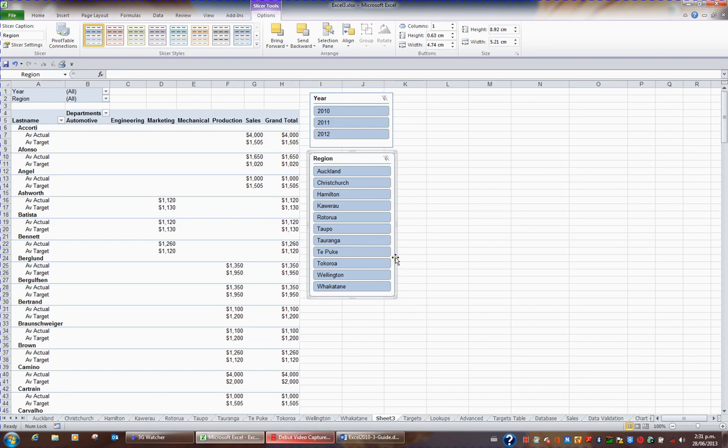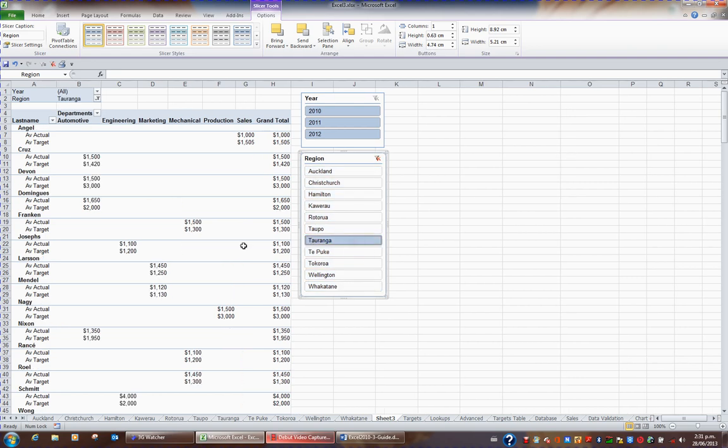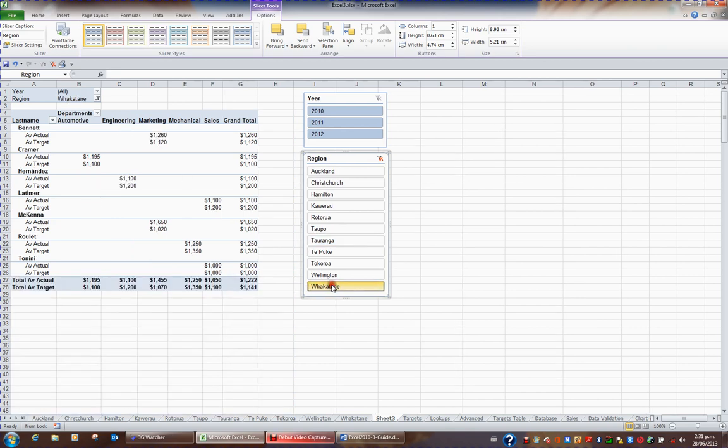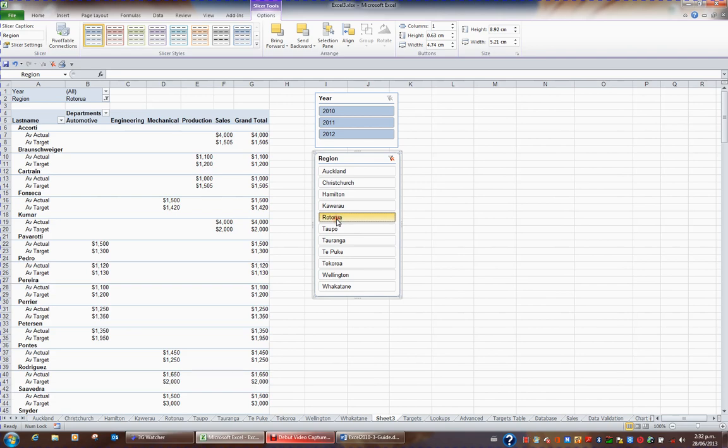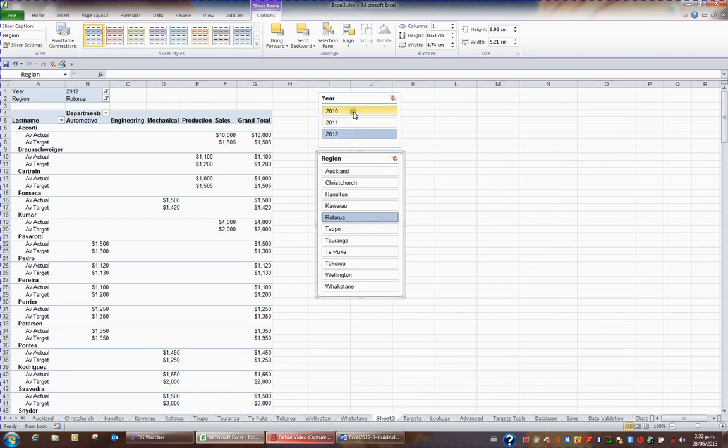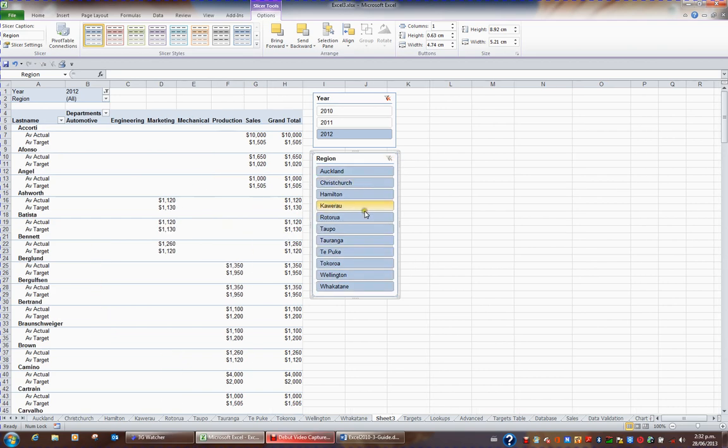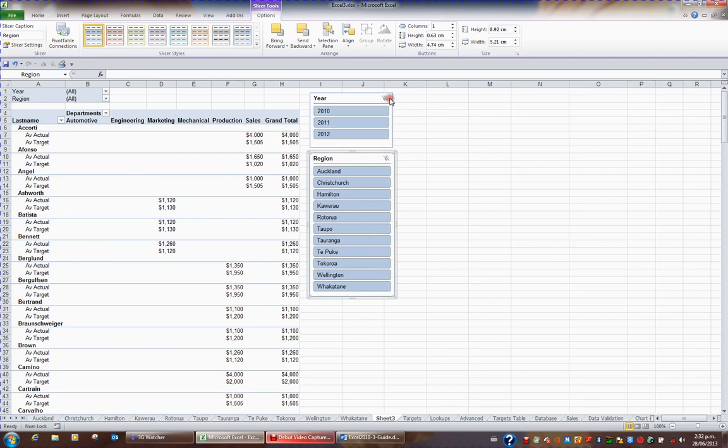see all the regions. If I wish to filter by a certain region, perhaps Tauranga, I'll click on Tauranga. And now I'm just seeing the pivot table for the region Tauranga. Equally, I can click on Whakatane or click on Rotorua. If I want to see Rotorua 2012, I'll click on 2012. And now both slicers are working to filter my pivot table. I can clear the region and or clear the year.